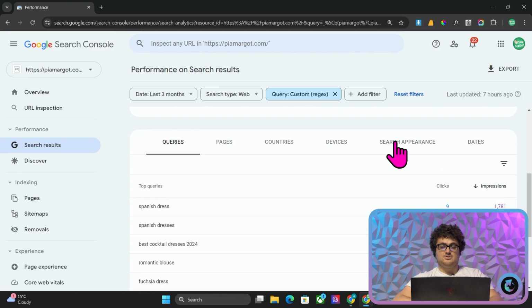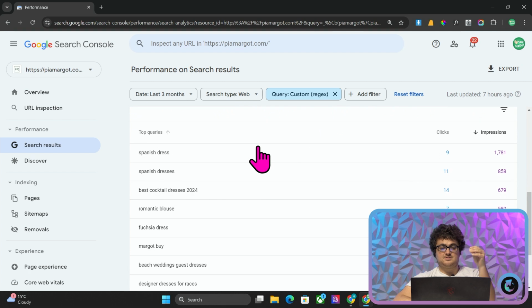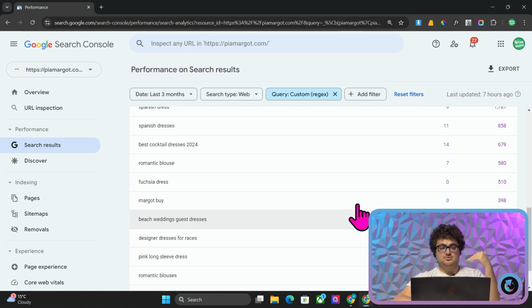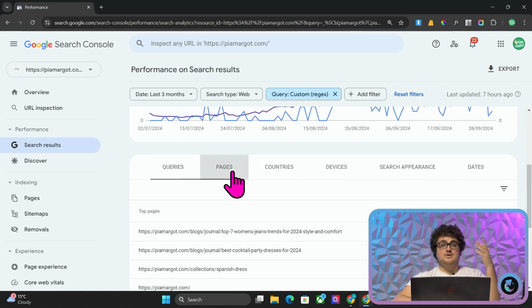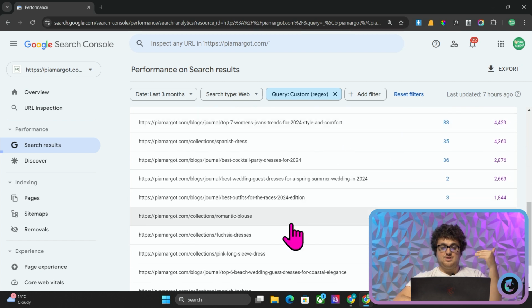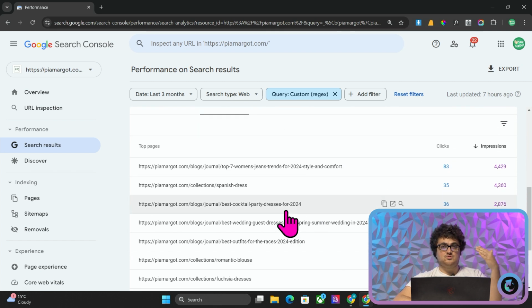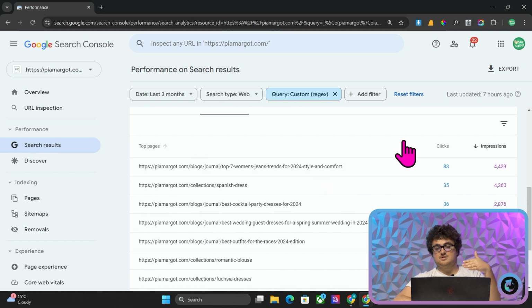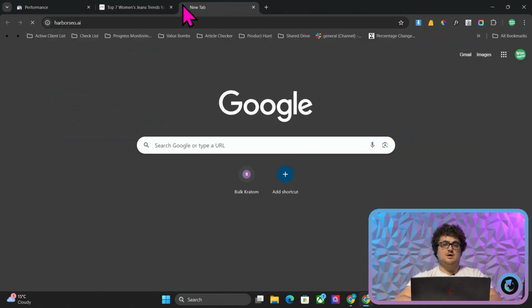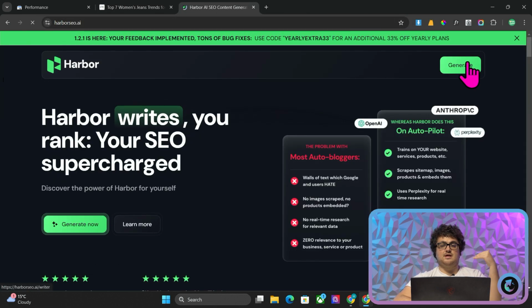So then what we can do is sort by impressions and start to see which articles or which keywords are actually driving growth to the business, right? And again, we can go on pages and sort by impressions on pages and we get a really, really good look at what's actually driving traffic, or in this case, impressions, to the website. So we have a blog post here created by Harbor. If you don't know what Harbor is, it's my content generator and keyword tool.